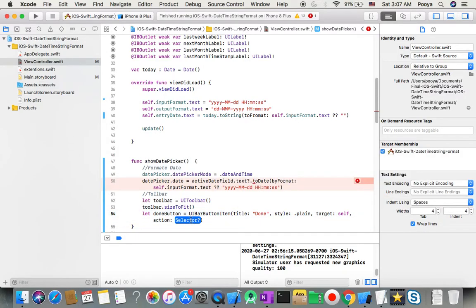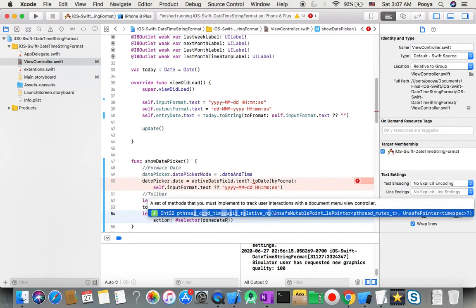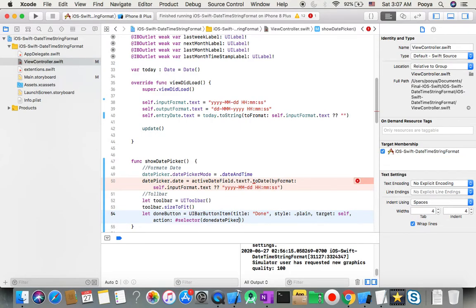self, and what would you like the action to be? The action is going to be a selector, and here is going to be a function. I name it doneDatePicker. I'll get an error here because it's not declared yet, but let's continue. Okay, and we say let space.